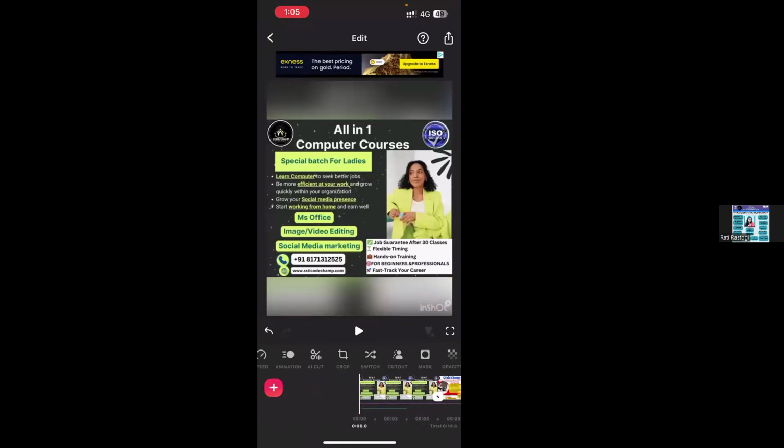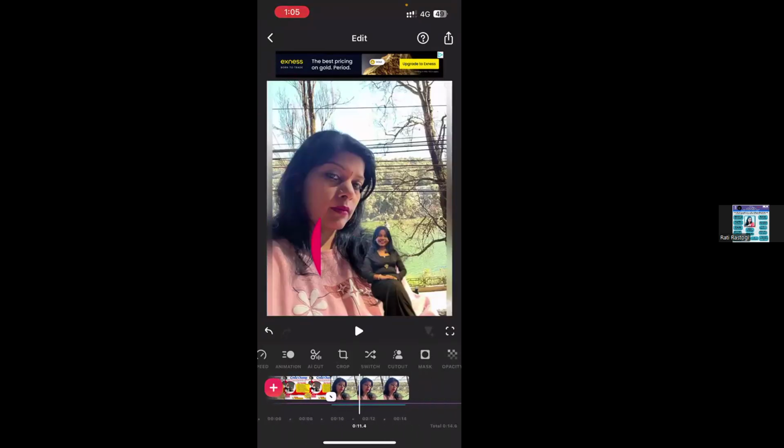So I hope this option is completely clear to you, how you can add two posters with music and animation, and how you can give a good effect to your own picture.